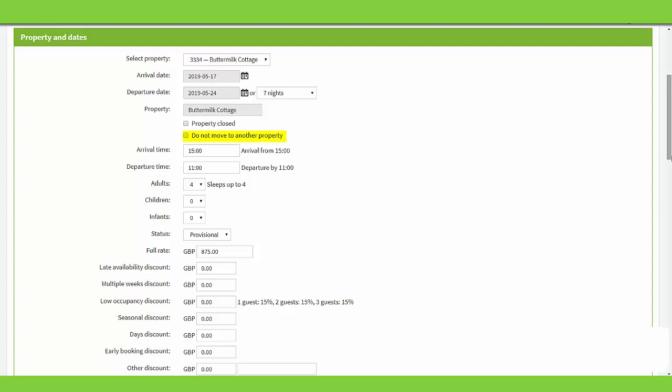Do not move to another property is handy if you have returning guests and they like a specific property to go to. By ticking this, it will not allow anyone to amend the property within the booking in the future. You would then complete how many adults, children, and infants are coming. Now the status will always be saved as provisional, and it will only update to confirmed once a deposit or a balance payment has been made in the booking. You do have the option to manually change this at this stage.